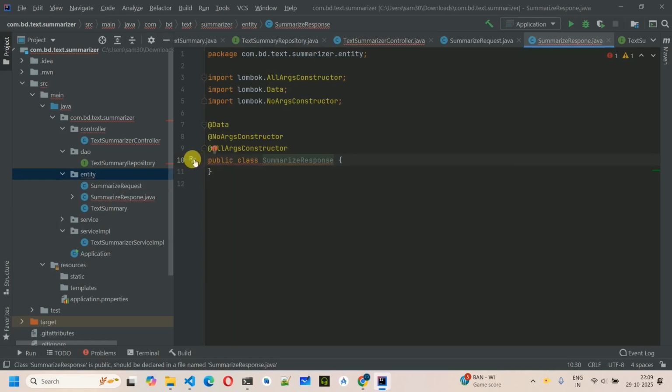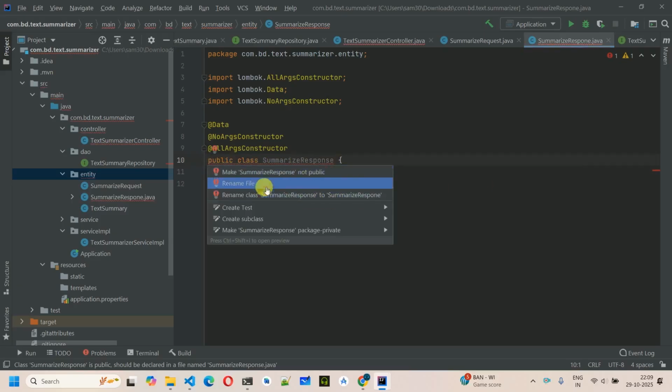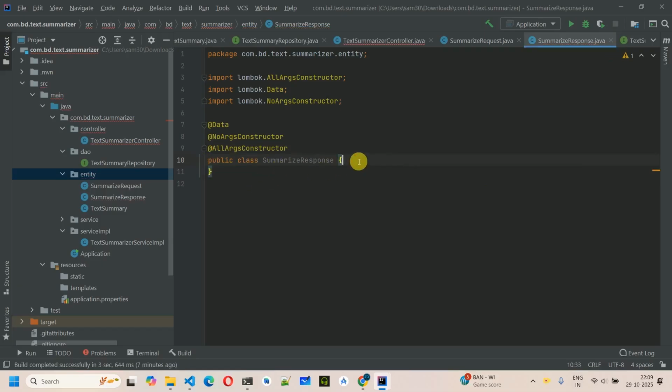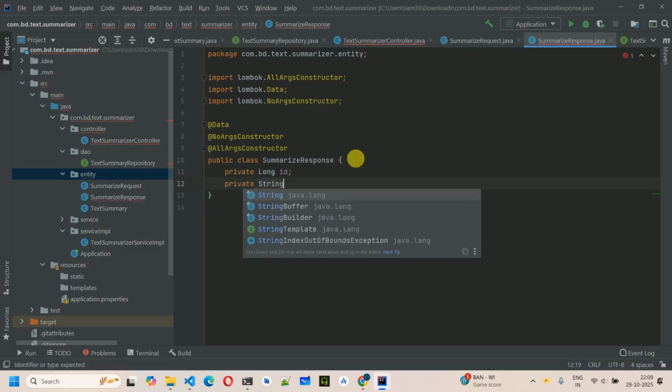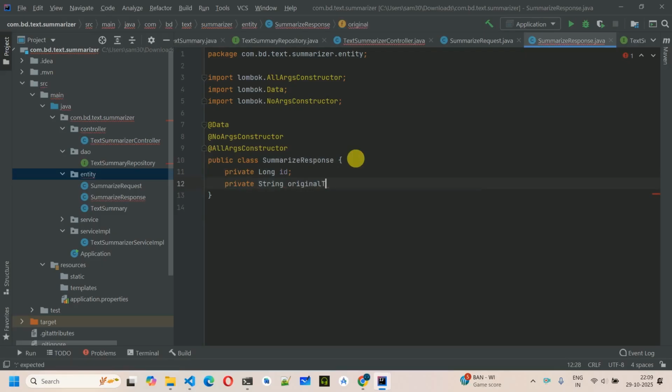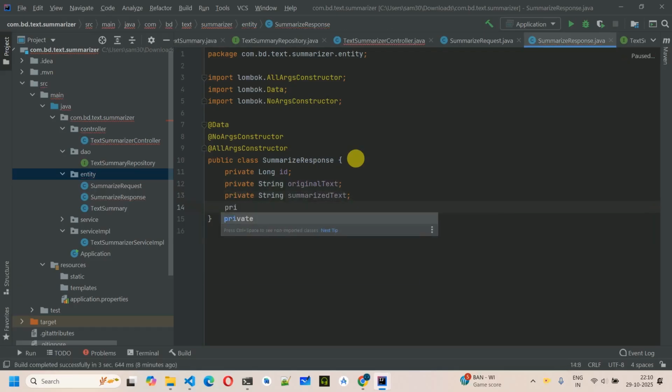Rename this one. Rename file. In this one, we will have 4 things: private long ID, private string original text, private string summarize text, and private string model used. So these are the 4 things which we are going to respond.